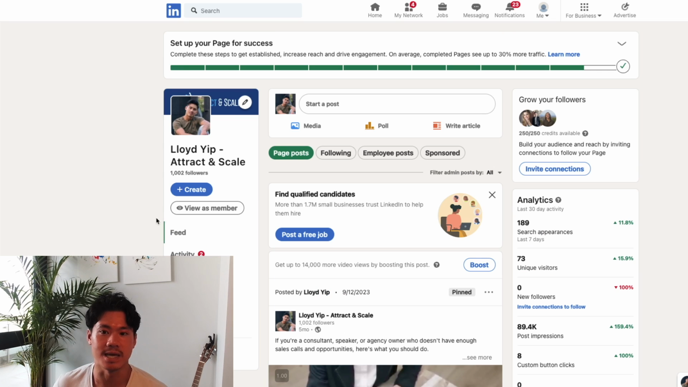Now, beyond just having a personal LinkedIn profile, you also will need a company LinkedIn profile, and that looks like this. So the reason why you need to have this is because LinkedIn ads do not run from your personal account. It actually needs to connect to a company page first. So set it up, also really easy to do.